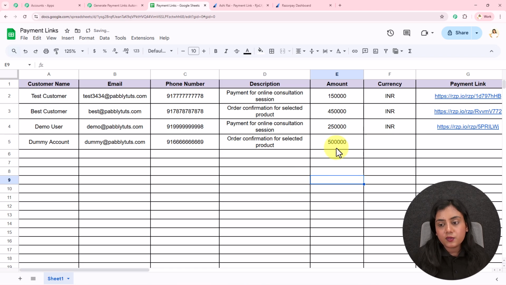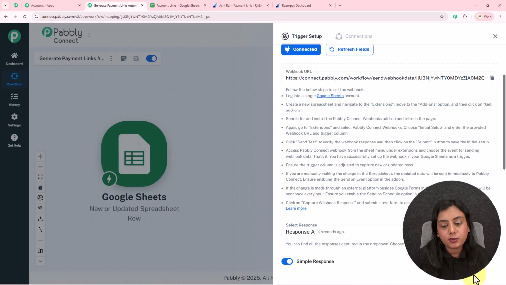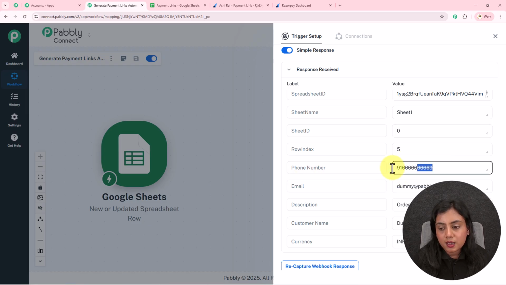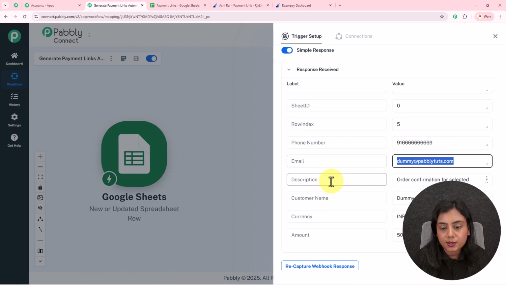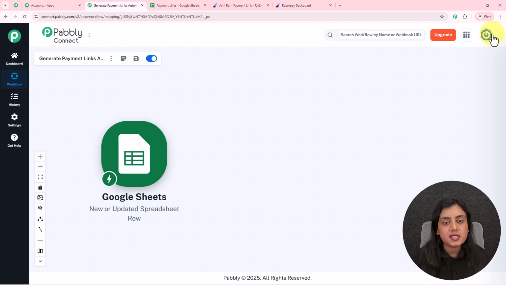Okay. Now after that, it is asking for the currency. For the currency, let's suppose I'll write it as INR. So I'm going to write the currency as INR. And next over here, I have entered all the details. I've entered the currency, amount, description, phone number, email, and the name. Now let me go back to my workflow and you will see the response has also been captured. You can see right over here the same phone number, email is dummy@pabblytudes.com, the same description, name is dummy account, currency INR with the amount. Okay. Now as soon as we have received the response in the trigger, Google Sheets has now been connected.